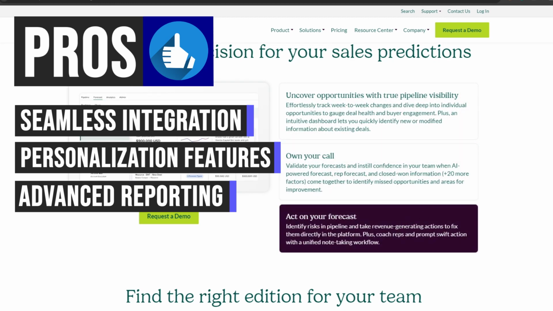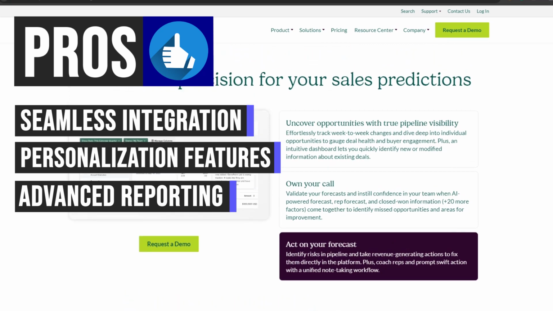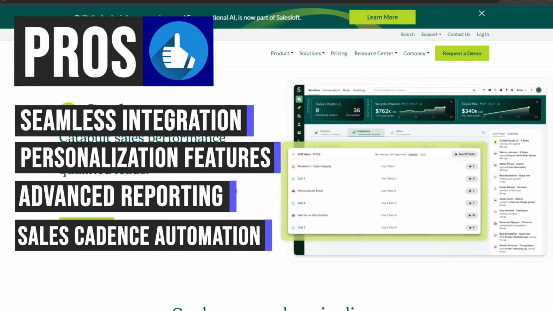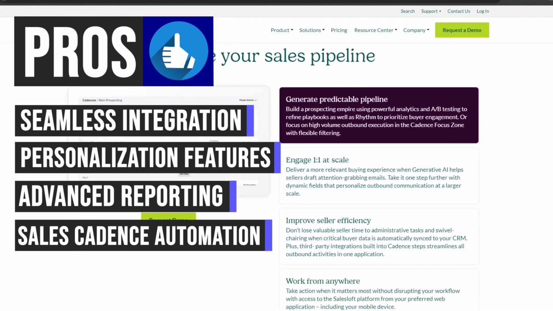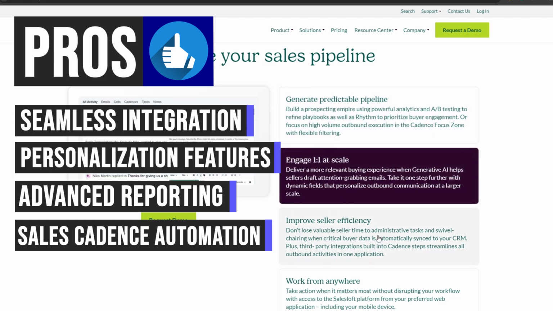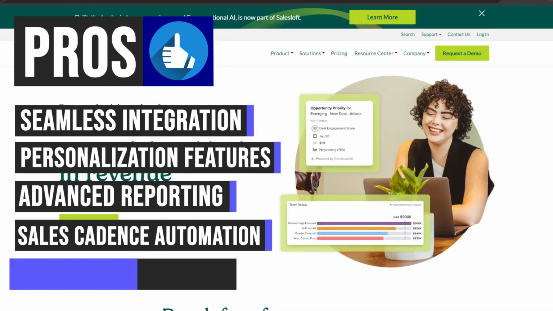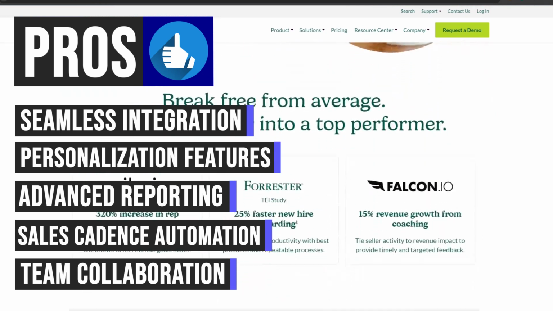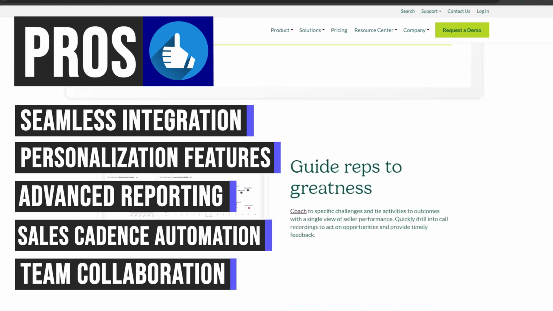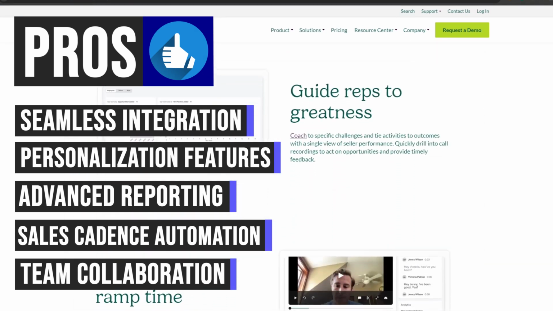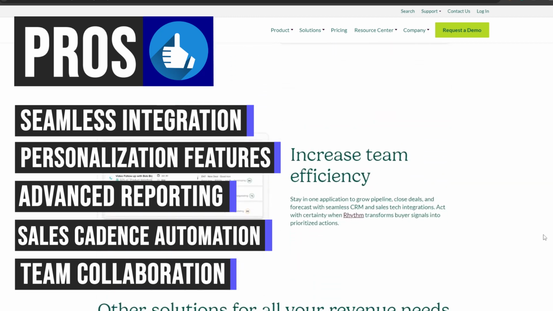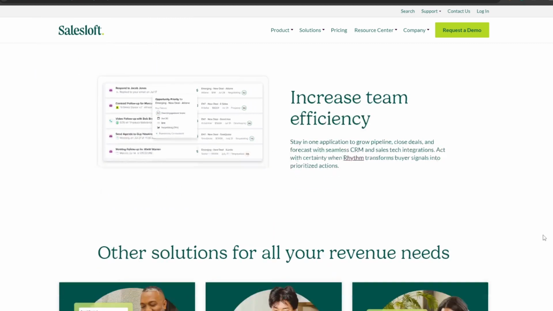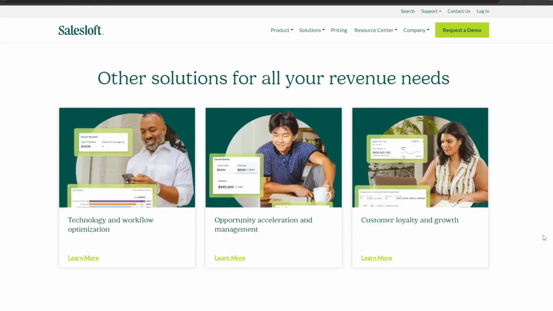Salesloft offers advanced reporting and analytic tools, allowing you to track performance metrics, identify trends, and optimize your sales strategy for better results. Salesloft's automation feature helps you create and automate multi-channel sales sequences, ensuring consistent and timely outreach to prospects. Salesloft facilitates collaboration among team members with features like shared templates, real-time activity feeds, and role-based permissions, enhancing teamwork and productivity.